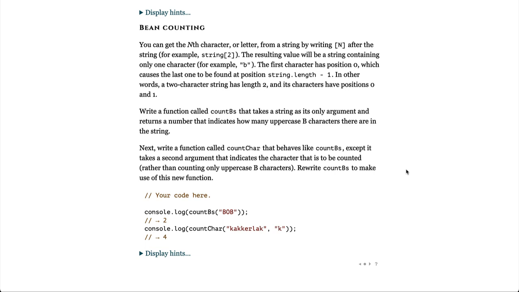Write a function called countBs that takes a string as its only argument and returns a number that indicates how many uppercase B characters there are in the string. Next, write a function called countChar that behaves like countBs, except it takes a second argument that indicates the character that is to be counted, rather than counting only uppercase B characters. Rewrite countBs to make use of this new function.